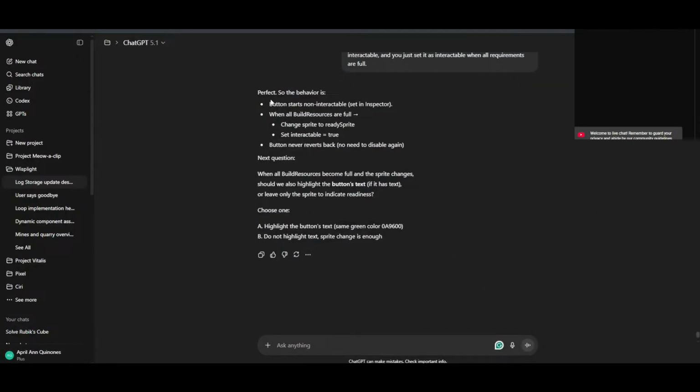Perfect. So here: button starts not interactable. When all builders are full, change sprite to the ready sprite. Okay, this is correct. Button never reverts back. No need to disable again. Next question: when all builders become full and the sprite changes, should we also highlight the button text if it has text, or leave the sprite to indicate readiness? Output text seems green. No. Do not highlight. So it's just this. This is the same. Okay.